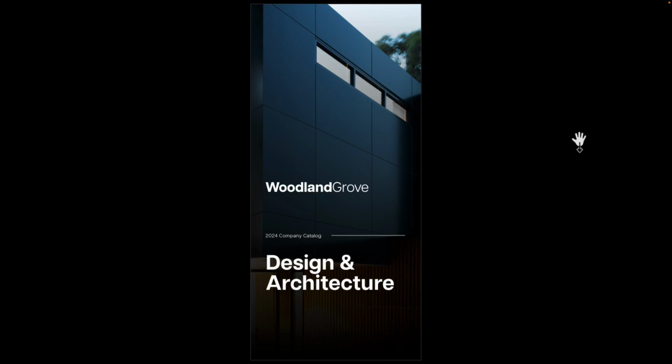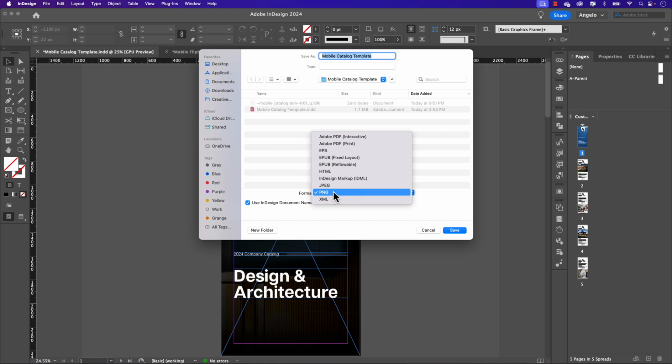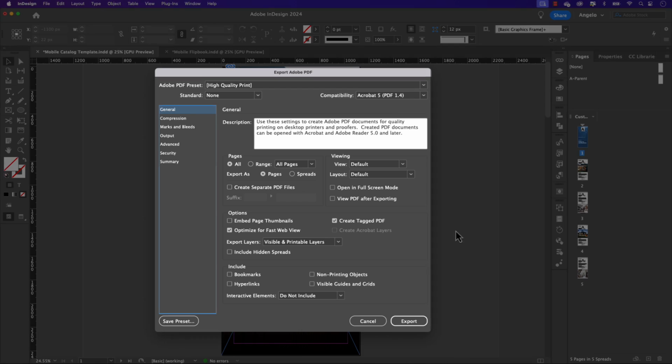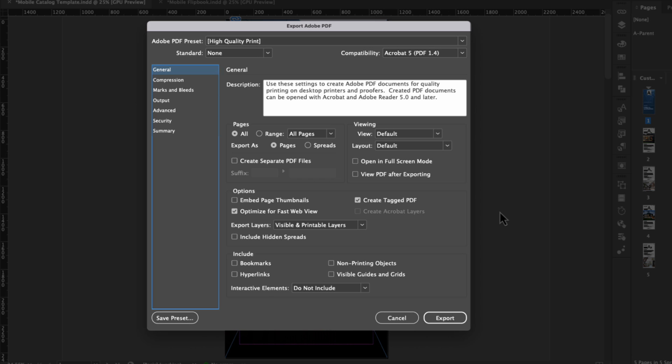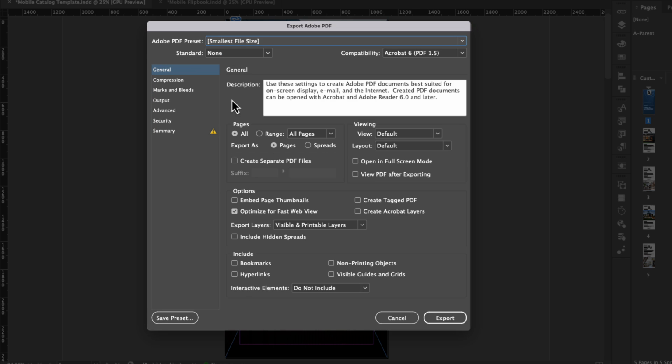as a PDF. To export the PDF, let's go up to File and choose Export. In the Format dropdown, choose Adobe PDF Print. Then go ahead and click Save. Now, Simplebooklet has some guidelines for exporting PDFs to their platform, so we're going to set this up based on what their requirements are. In the Adobe PDF preset, let's choose Smallest File Size.